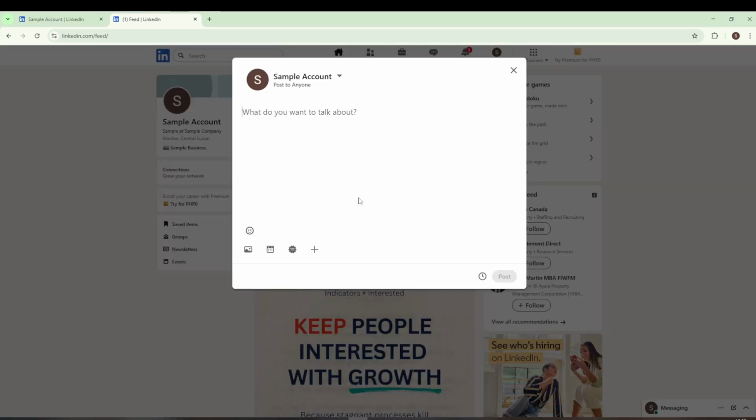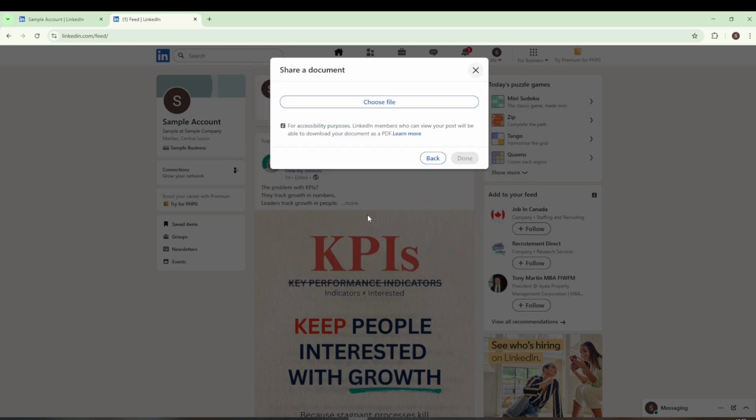Once you've clicked to start a post, you'll see several options. Look towards the bottom for the More option. Click on that, and from the expanded list, you will see an option that says Document. Select it. This is going to prompt you to choose a file from your computer.